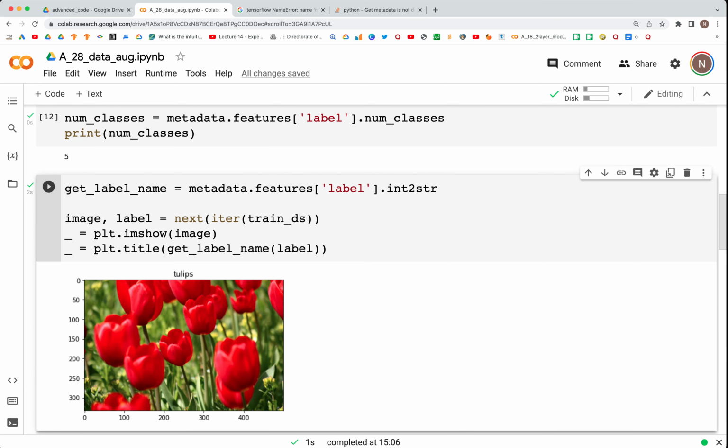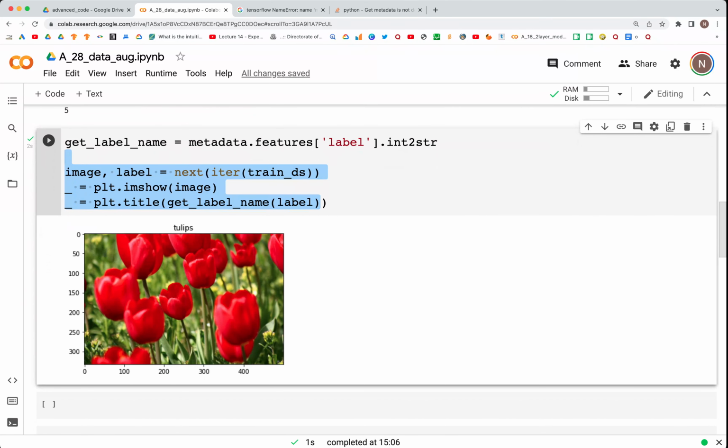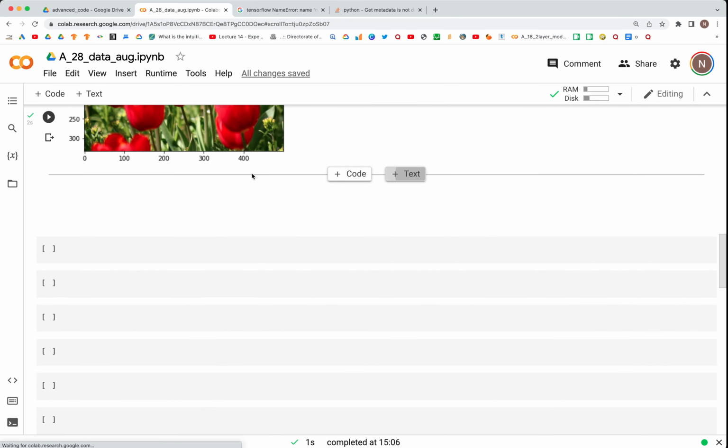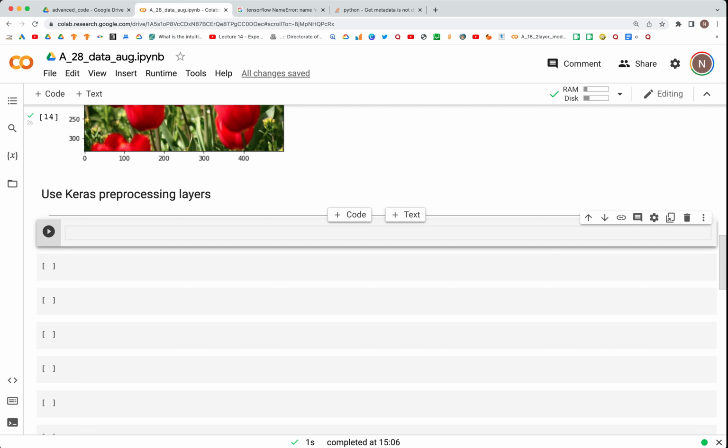Once we have this kind of data downloaded, and we have seen one sample image from the dataset, we can now use the Keras preprocessing layers for performing the augmentation. And so here we'll give another heading, use Keras preprocessing layers, and the first thing we'll do is resizing and rescaling.